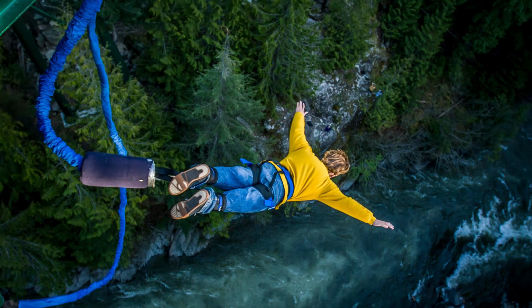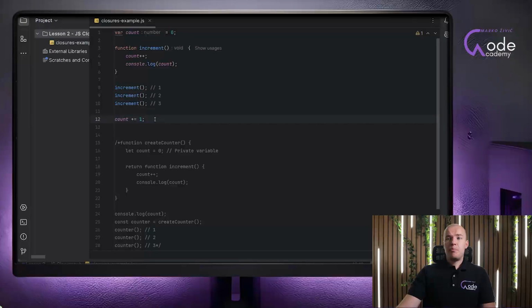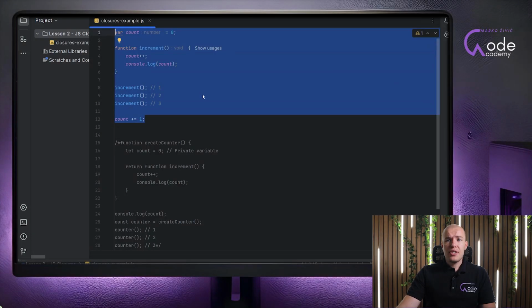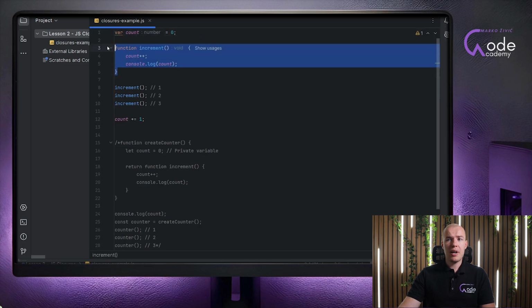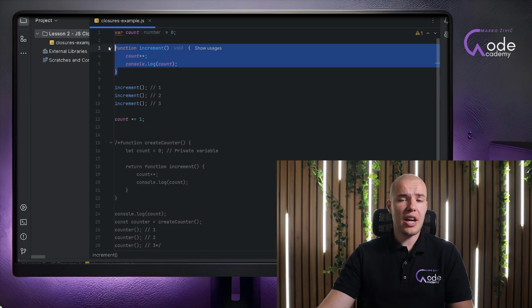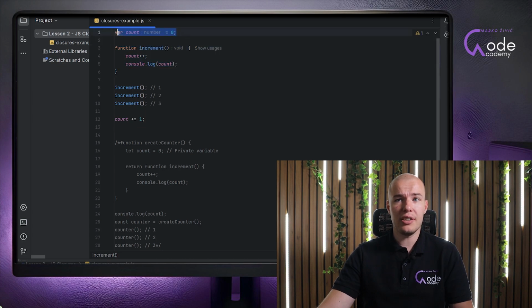And now the moment is finally here that we are jumping into our IDE of choice. Of course, you can use whatever you like. In my case, I will be using JetBrains WebStorm IDE because I just like it for front-end stuff. And basically right here we have a very simple counter, a variable called count, and inside of it we have a predefined value of 0. And we have an increment method that we are using to, you've guessed it, increment the value stored in the variable.